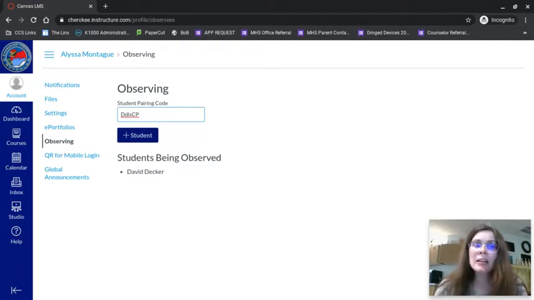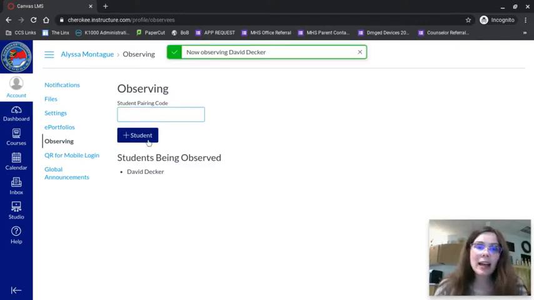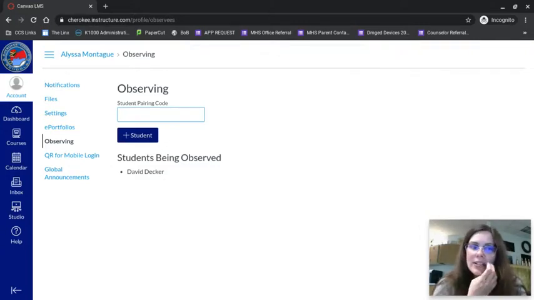All right, so if I click to add student right there, that was apparently another code for David Decker, and I'm already observing him, so it's not adding an additional student.